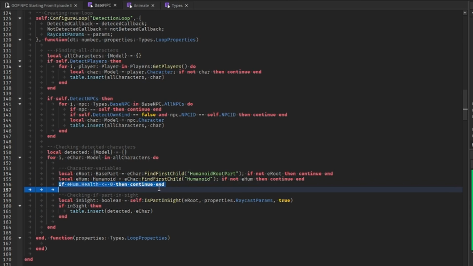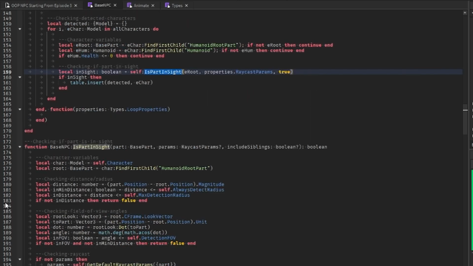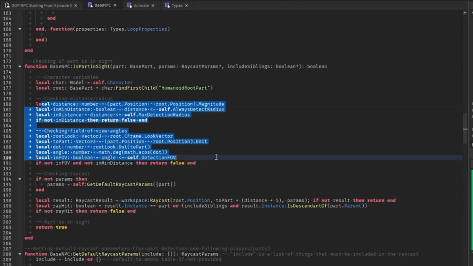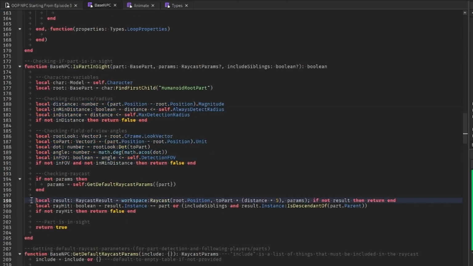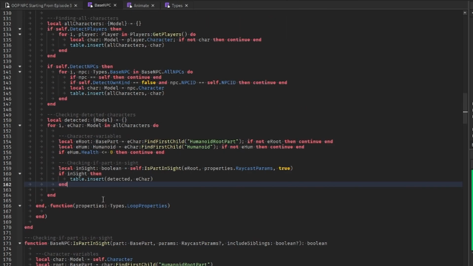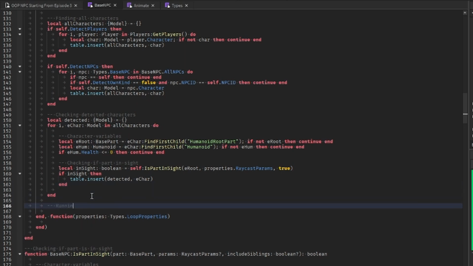If the character's health is at 0, if they're dead already, then we just don't run the rest of this code, and therefore we save the computing power from running this function. Because this does a lot of stuff. It does some math, it does a raycast. It's not super intensive, but we do want to minimize as much as we can to reduce lag and whatnot.